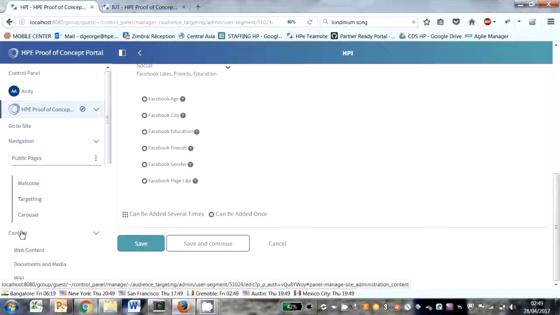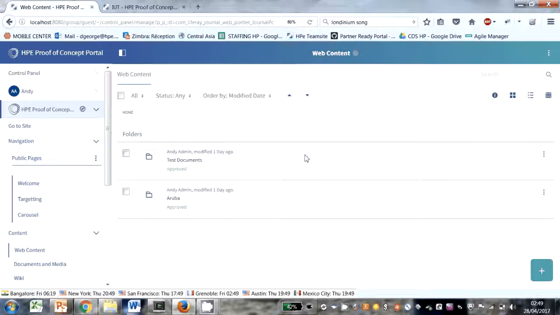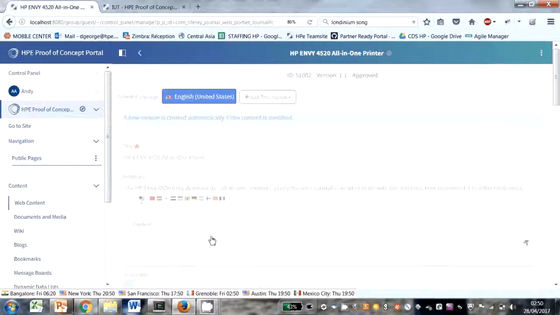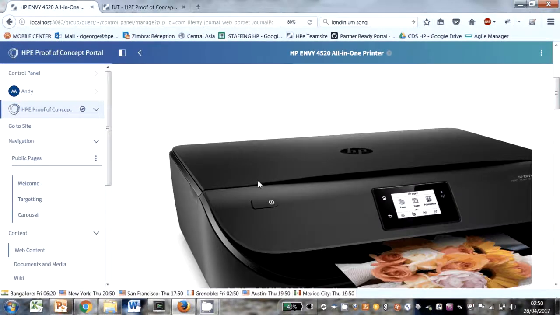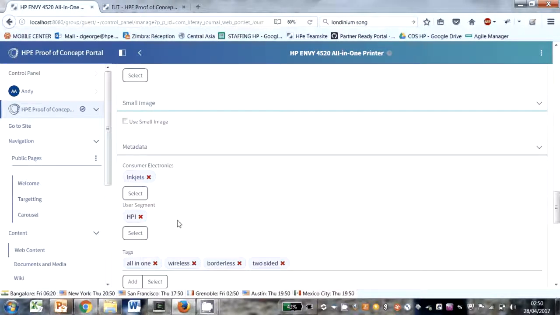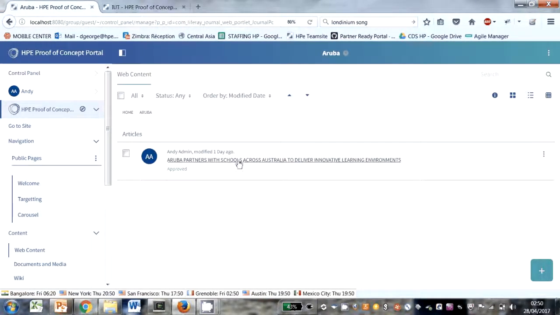So how do we use all that? It's very simple. Whenever you create a content, so if we have a look at web content here, add a couple of pieces of content. Whenever you create a content, you can select 0 or more user segments to target. So if we look at this HP content I created earlier, I'm targeting the HPI user segment. That's basically people who are members of the Hewlett-Packard organization and who use the Firefox browser. Other web content, here's another one.